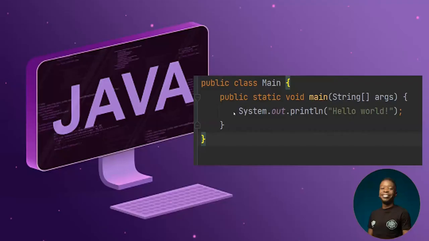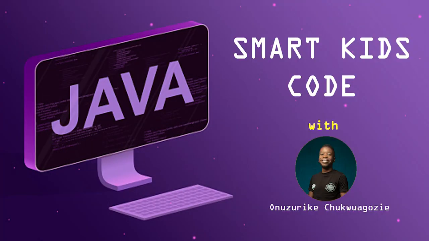All right, so we've moved to write our first program and you see how easy it can be. All right, so the next thing I'm going to talk about is understanding the Java syntax.